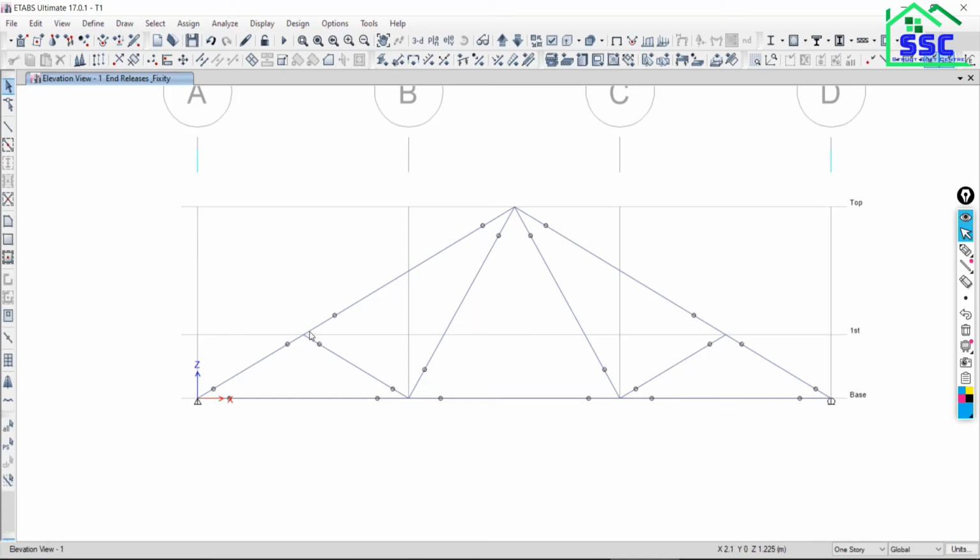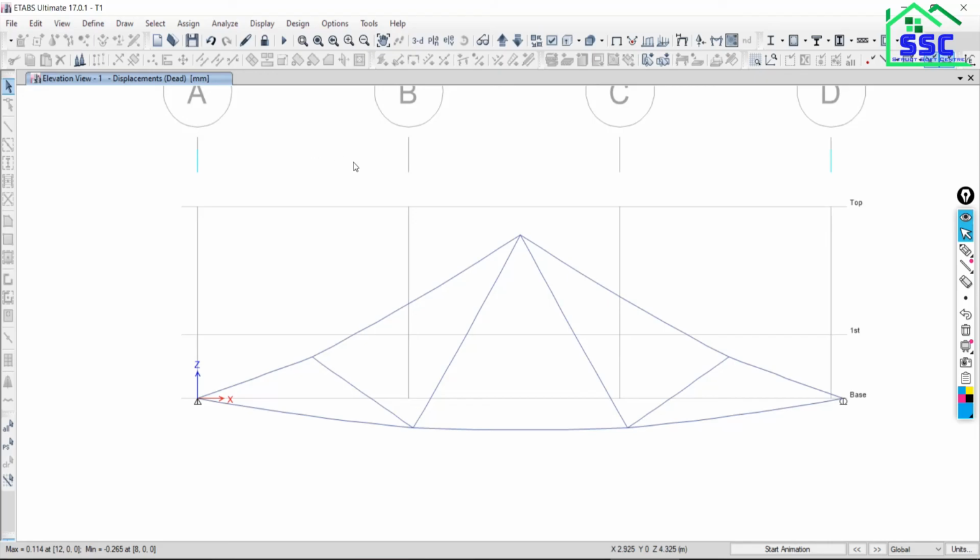The meaning of assigning the releases is that we want to release the moment. We don't want this joint to take the moment. So this is all done. Now just go to analyze your model. Just click on Analysis. Okay, the result will be there.